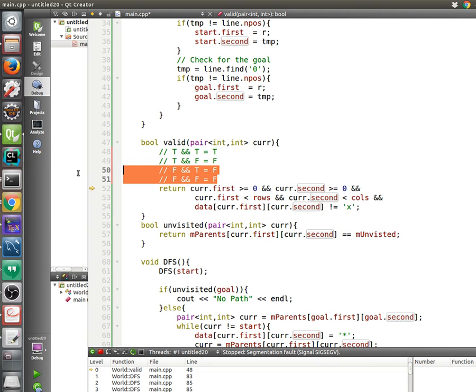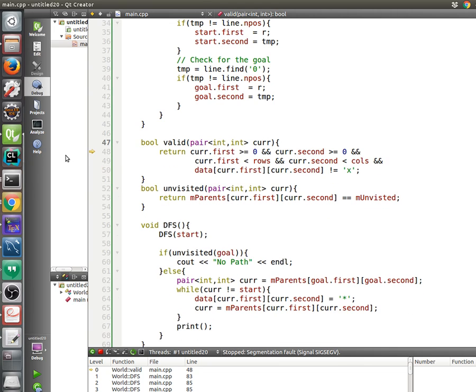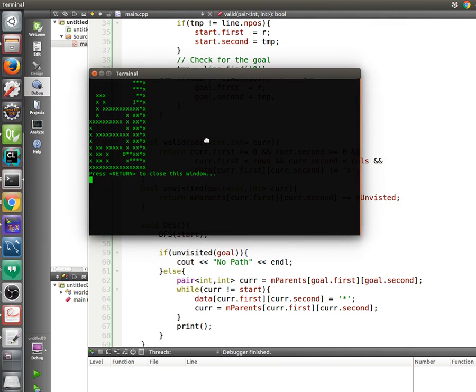Okay, so by simply adding in those 4 checks on the bounds, we've made sure that we don't end up with a problem. So if I now run the program again, we see that we get this. Now to me that doesn't quite look right.